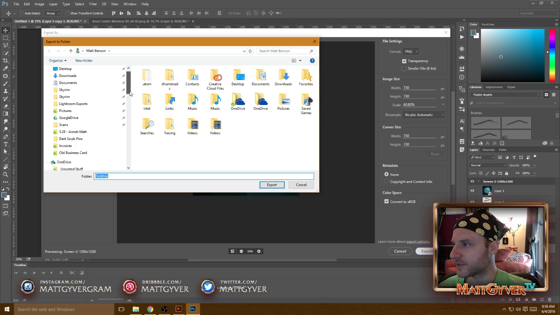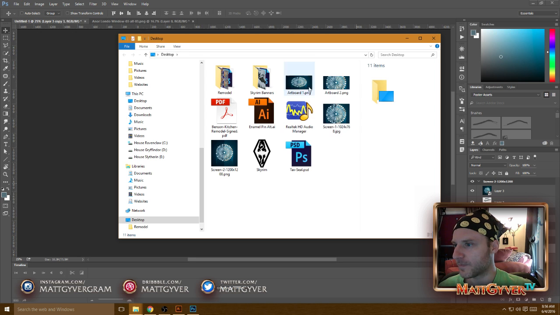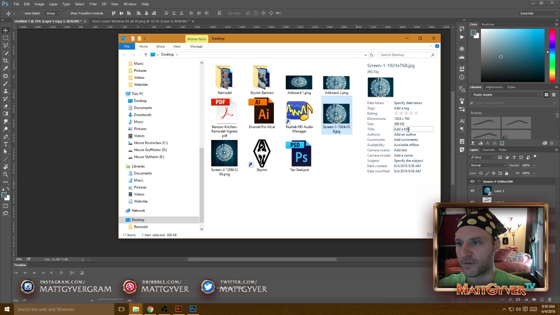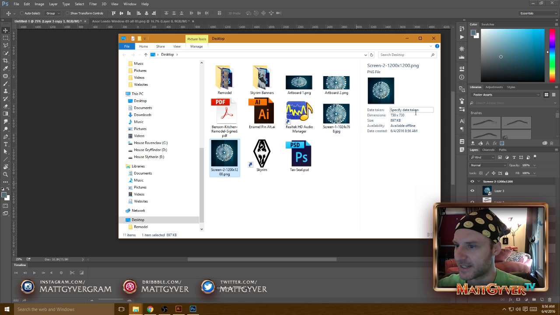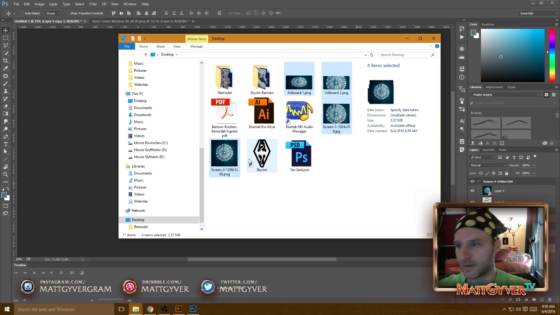Pick where you want them. Just throw them on the desktop. Just hit export. And so now it automatically generated all 4 of those artboards as their own file. This one's 1024 by 768, this one's 730 by 730. So you get all of this stuff. Whatever you're working on comes out as an artboard.